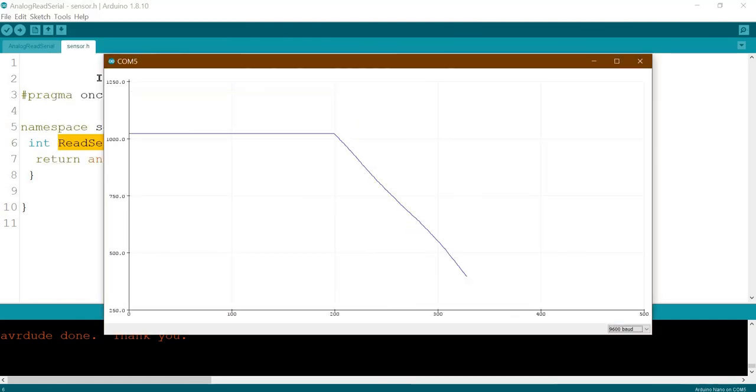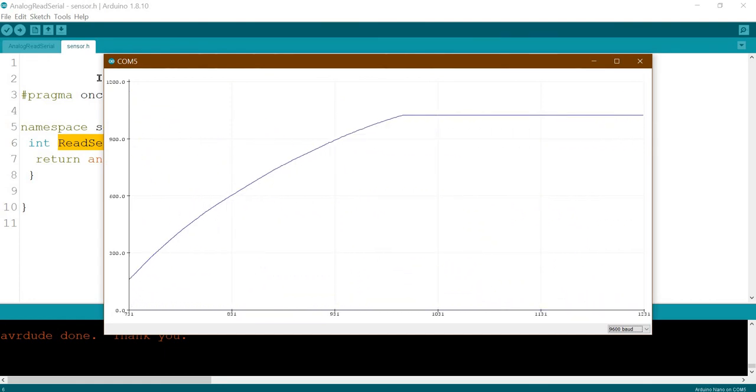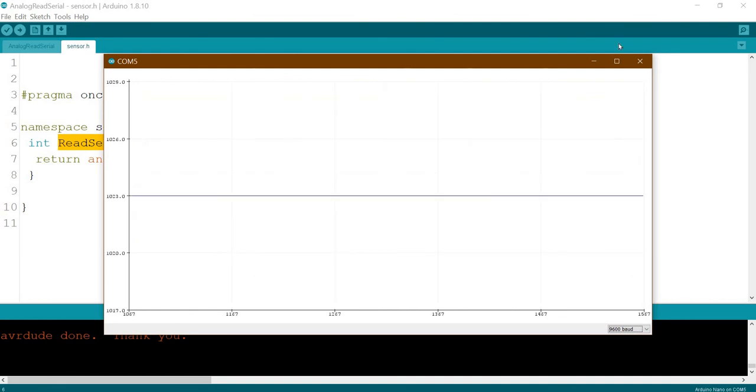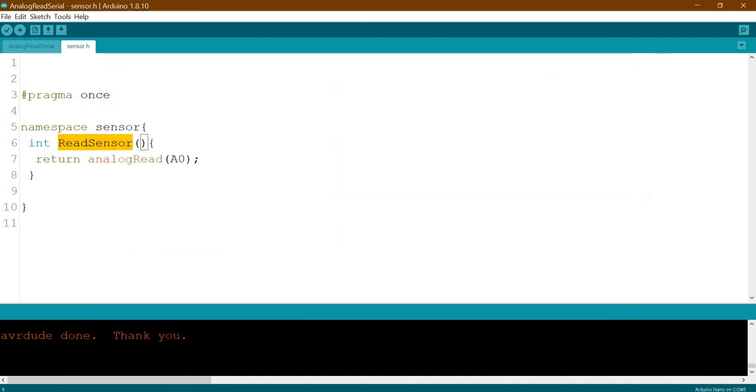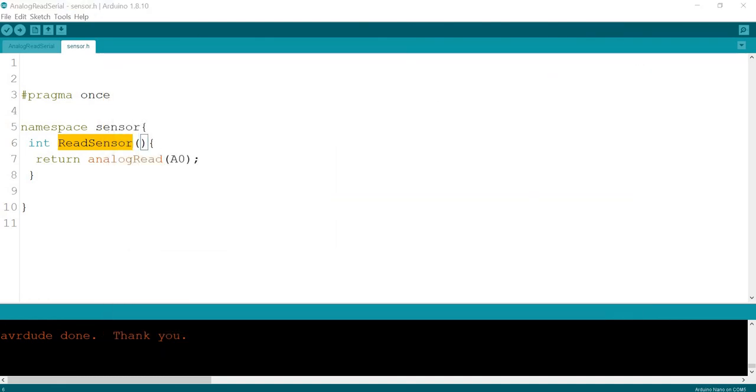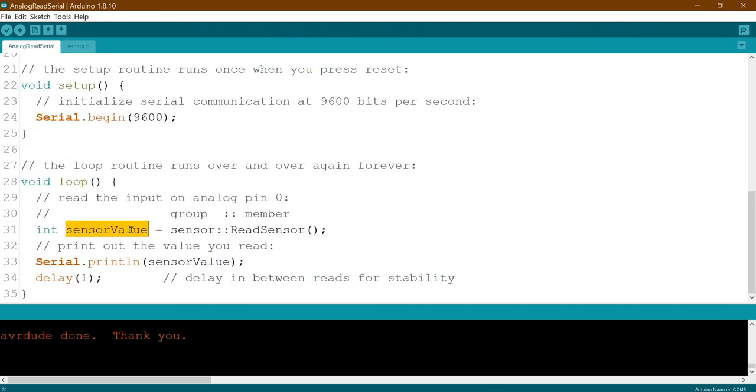Here we go, see, it goes from 0 all the way to 1024. Okay, so now let's say I want to do some process on my variable, on my data. The data is stored in the sensor value. Let's say I want to do some process on the variable.